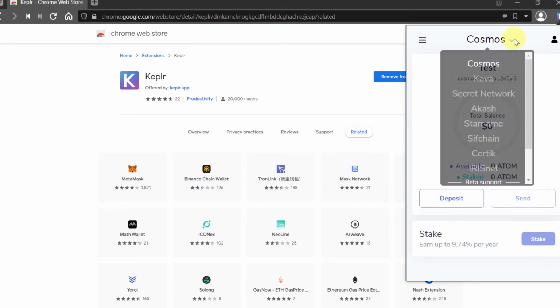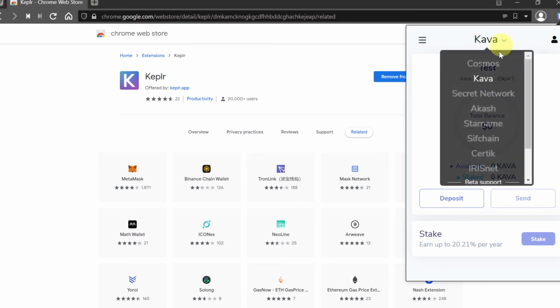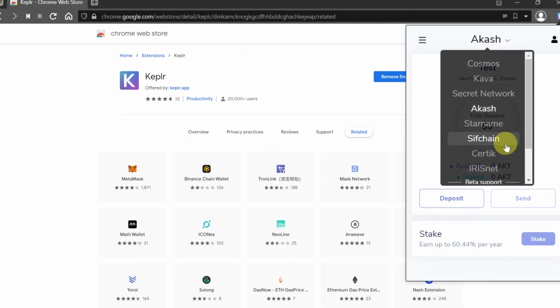All you need to do is click over here, and then you can swap to other cryptos. So let's say KAVA will have kava in the front of the address. So now you know, if you're sending, for example, crypto from an exchange, that the correct address will have the word kava in front. You just need to copy this, paste it there, and then you can send it. It will show up on your wallet. Same with any other crypto over here. Secret Network will have secret, Akash Network will have akash in front of it, and so on. Different networks will have different words in front of them.